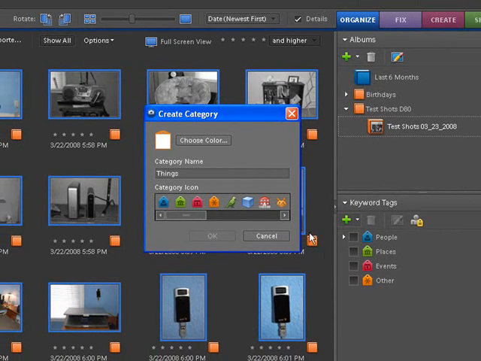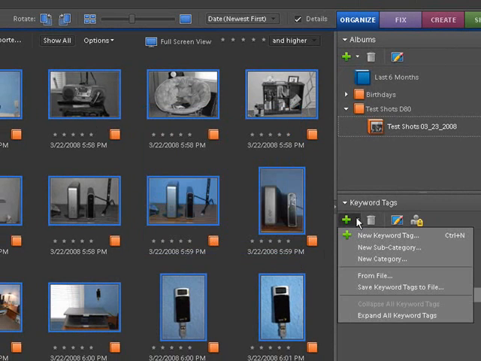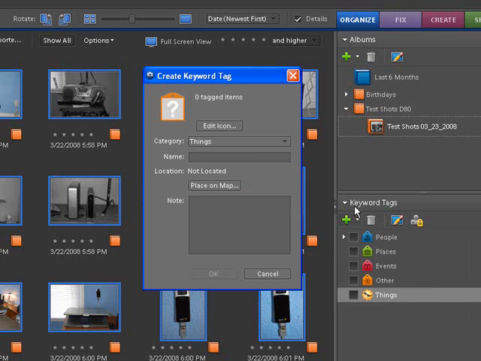So we set up a new category for things. You can give it an icon. Let's look here. We'll give it a picture of a sun. Here's our new category for things. Now, you can label everything in here as things, as a category. But we want to break this down to a keyword tag. Let's go to new keyword tag.